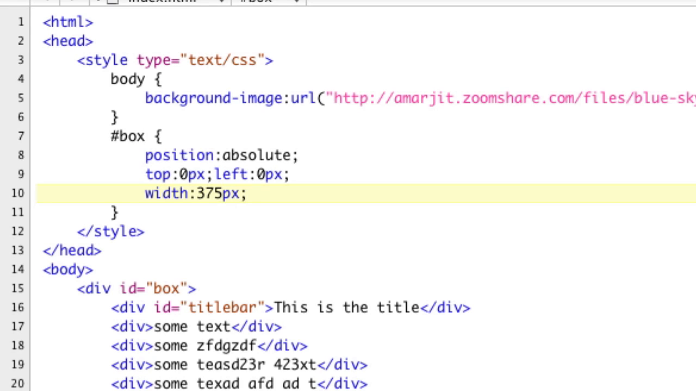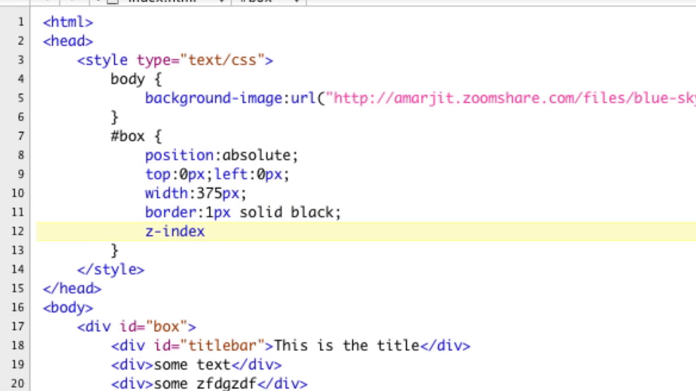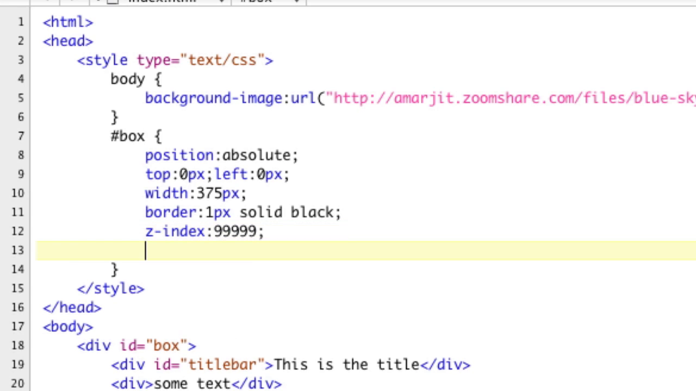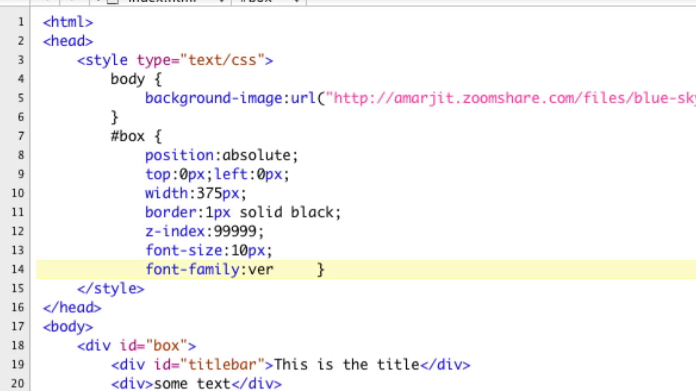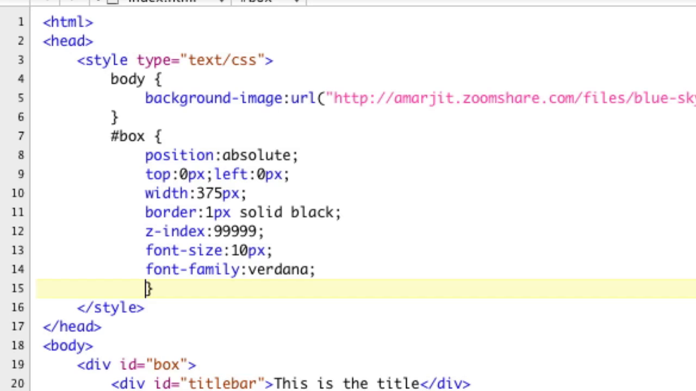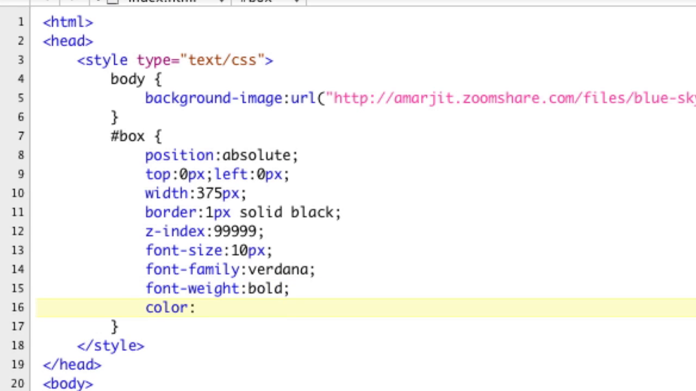375 pixels. We're going to add a border, okay? Because when the whole thing goes dark, we want the border to still show up, right? So border 1 pixel solid black. And then we're going to give a z-index of really high, so it floats over top of everything. We're going to give it a standard font size of 10 pixels, a font family of Verdana. We're also going to give a font weight of bold, because when something's this small it looks good bold. We're also going to give it a color of yellow.